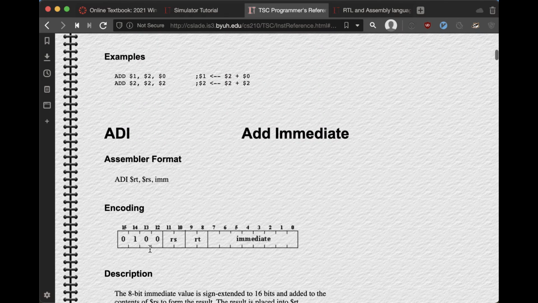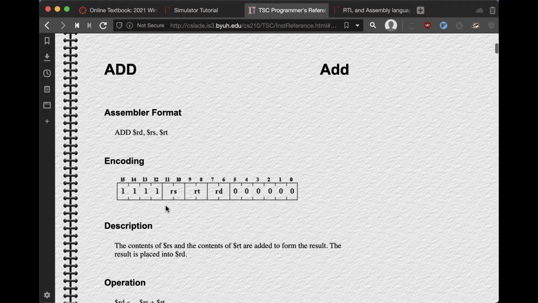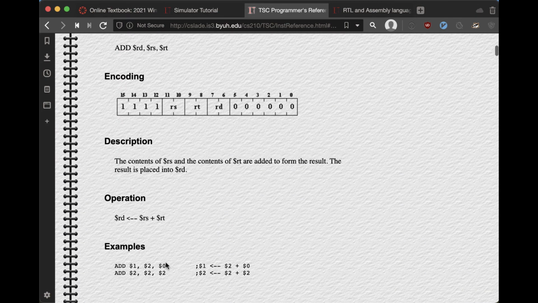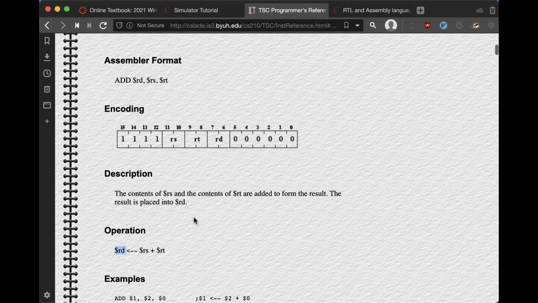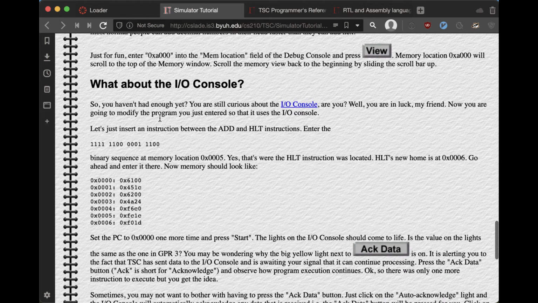So you can read through this programmer's reference, just kind of a glance through it. Here's the add instruction. It takes register T and register S, adds the result, and stores it in register D. Now you should follow through with the rest of this tutorial. I won't show this on the video, but it wants you to replace the instruction at memory location 5 with this instruction right here.